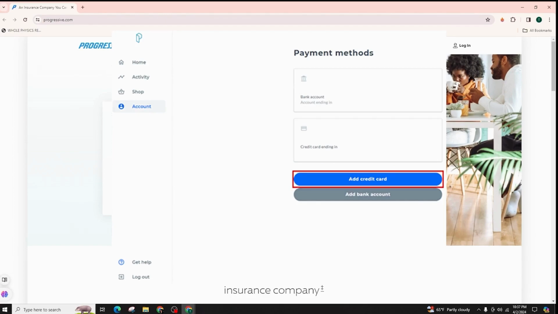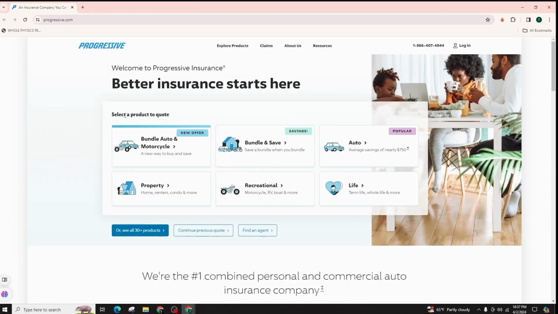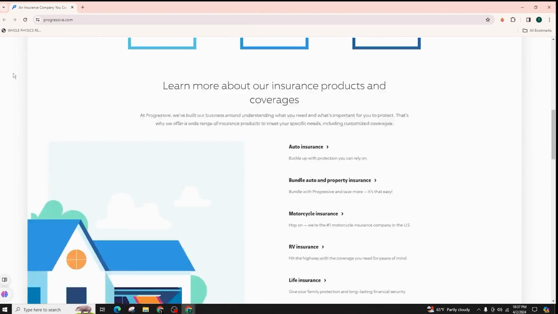Should you wish to designate this as your primary payment method, please get in touch with the official help desk of Progressive Insurance. So this was all about how you can change the payment method in Progressive Insurance.